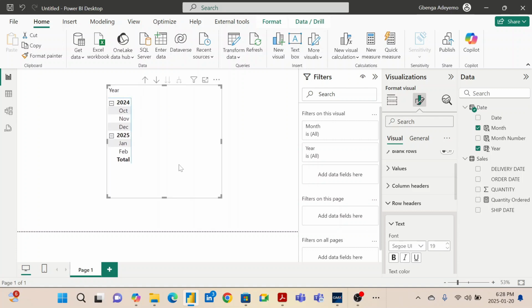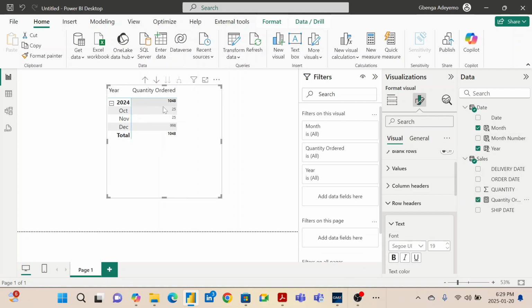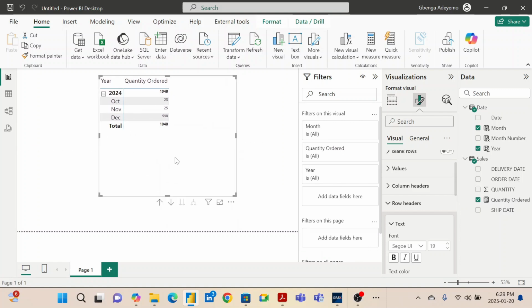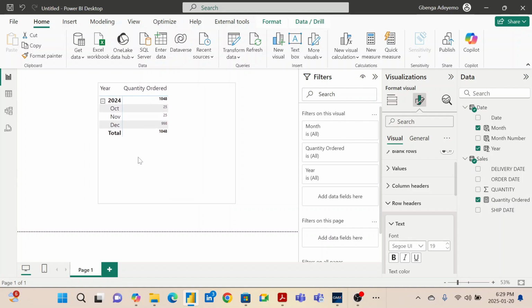So what do I need to do if I want to see the quantity delivered, quantity shipped? So let me put my quantity ordered first here, right? So we can see what was ordered, right? So when I put that there, what you see is that it's only showing 2024. So it means that every order took place October, November, and December 2024. And you're seeing the total here, right? Okay, let me now see quantity delivered.